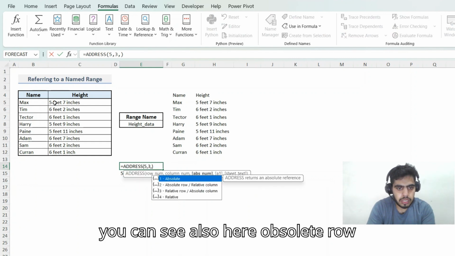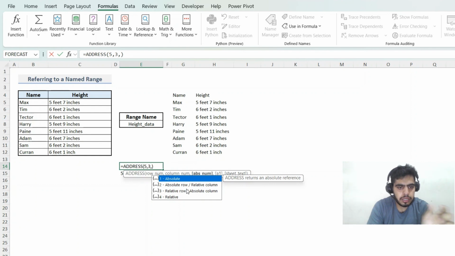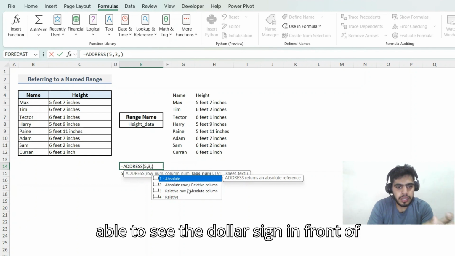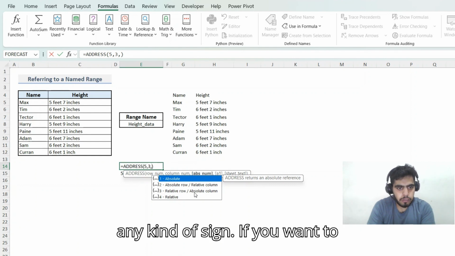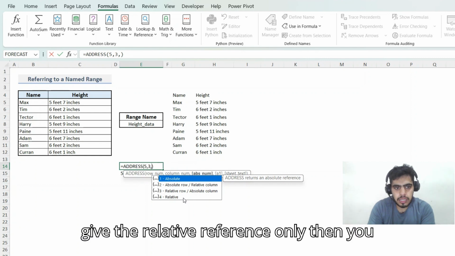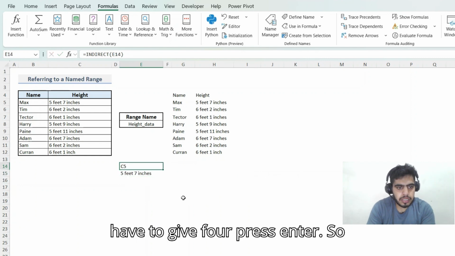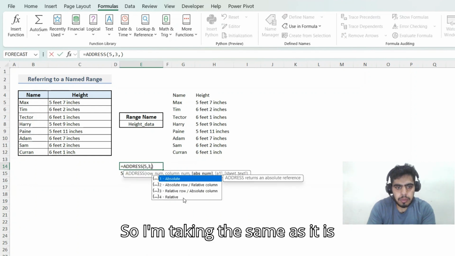You can see here absolute row, like the dollar sign in front of the row, and in front of the column you won't see any kind of sign. If you want to give the relative reference only, then you have to give 4 and press enter. So nothing, you are not getting any dollar here. So I am taking the same as it is.